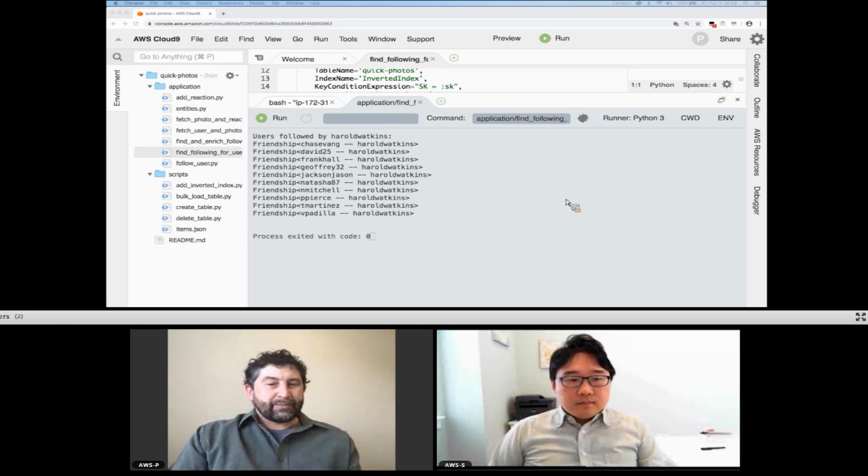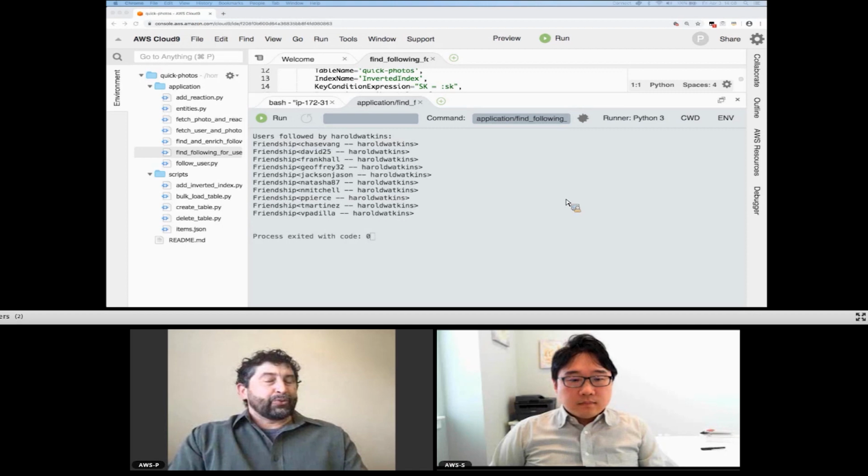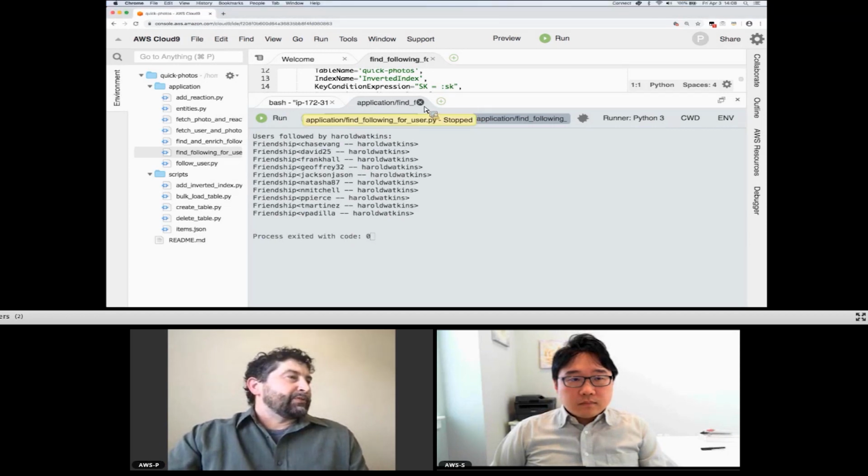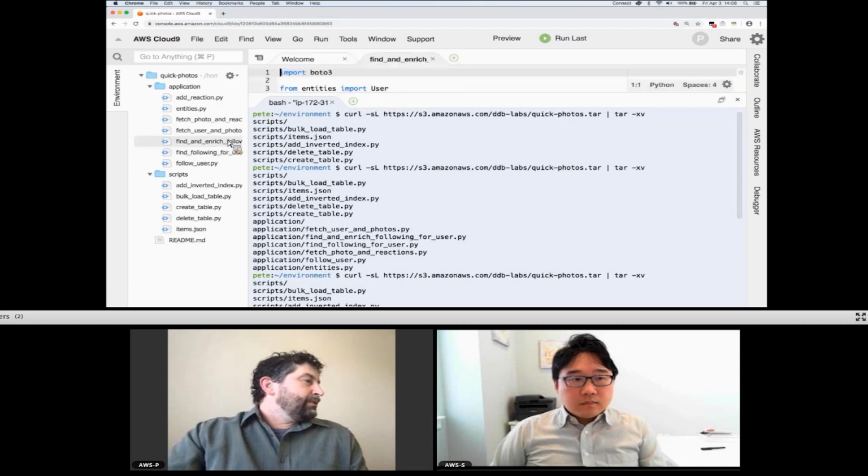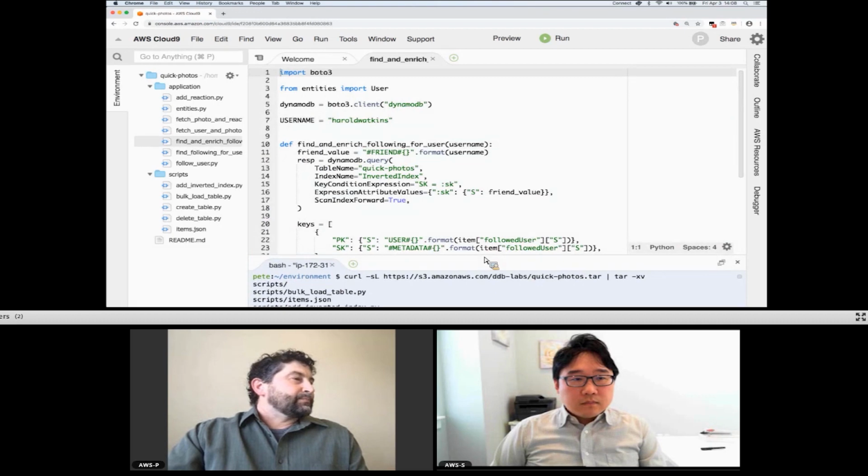We're going to use this pattern, but we're going to use another API called batch get, which will go and get the full record associated with each of these matches and decorate them with some more information. So let's take a look at an example of that. This particular script is called find and enrich following for a user. I'm just going to clean up after myself here. We can take a look at this script.